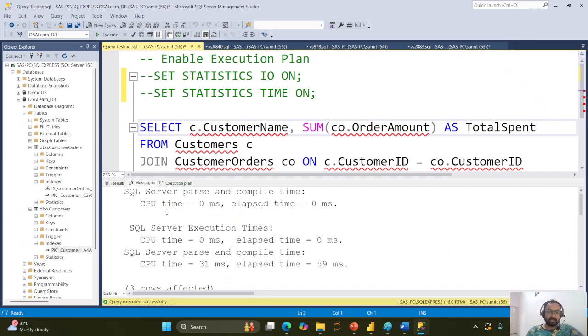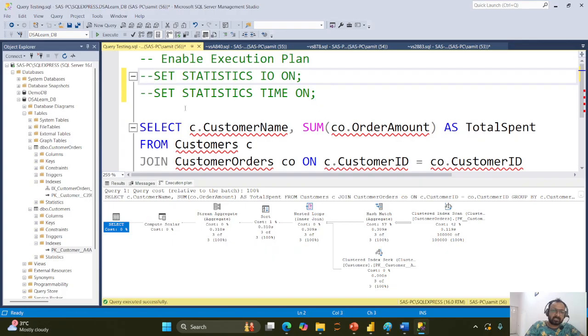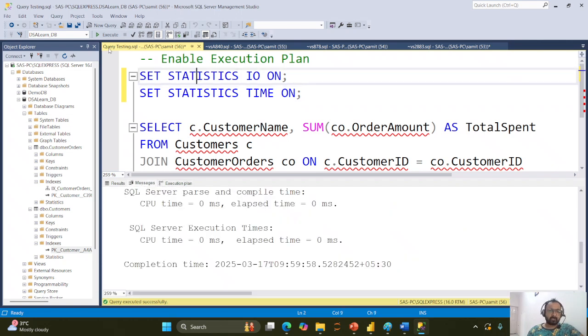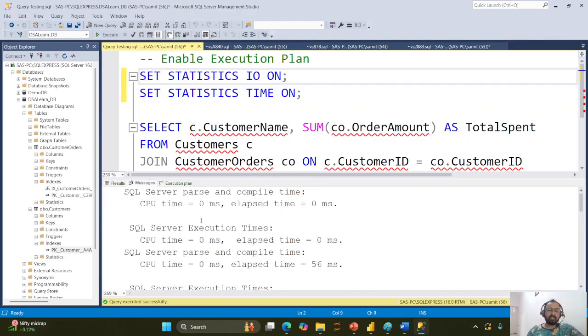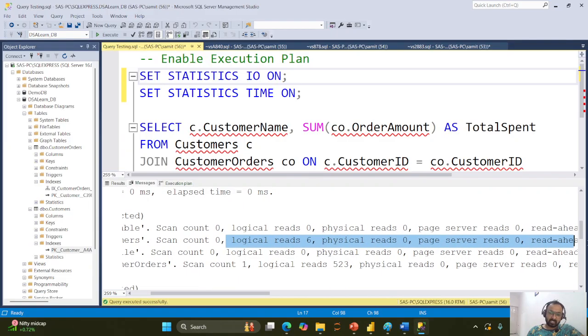Before we dive in, I'll show you what statistics on is. Since I have already kept statistics on, that is why you saw these messages, but I'll run this query once again. Statistics on will help you understand how much CPU time was taken at every stage: parsing, compiling, execution, all these steps. You would be able to understand where it took time. There are 6 logical reads you can see.